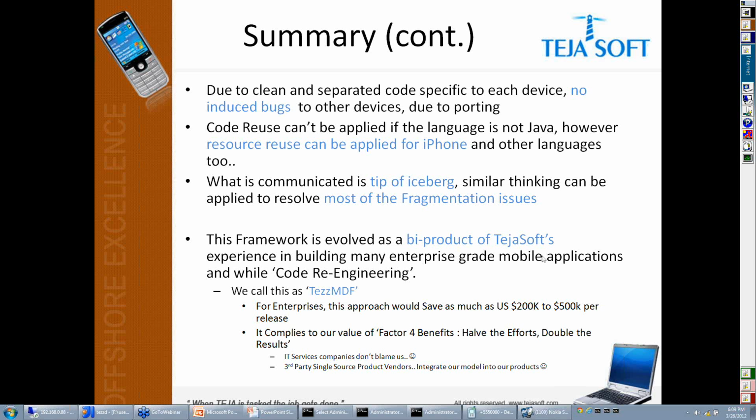It's a byproduct of Tejasoft's work in delivering enterprise grade applications. Whatever we are saying is applicable to enterprise grade applications, not mobile games, because those are meant to be very short-lived. But enterprise applications have 2 to 10 years of life, and you cannot keep investing 200 to 500K. So this is our approach: giving factors for benefits, half the efforts and double the results.